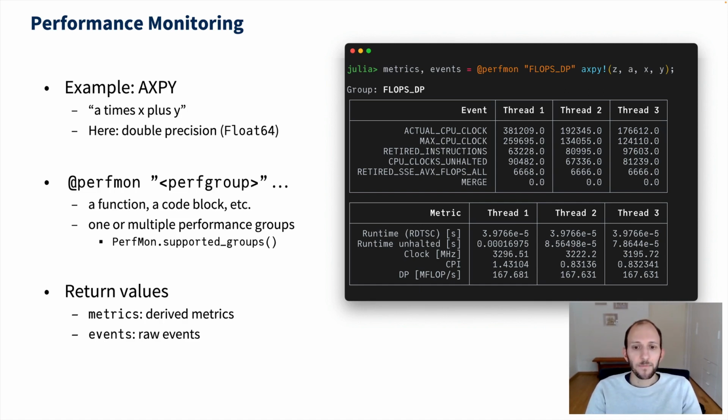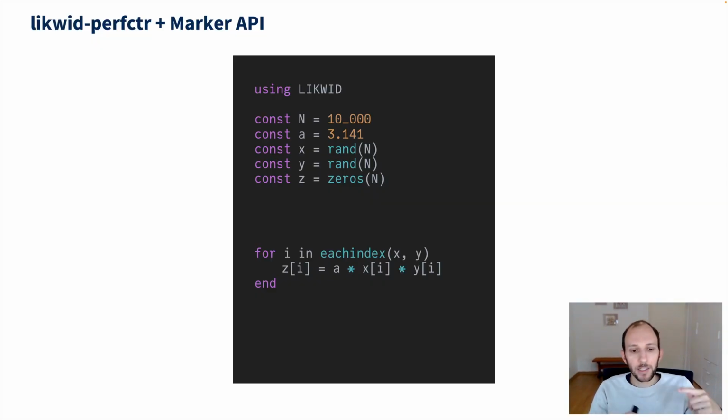However, very often you don't want to measure just an entire function. Imagine that this function would be a large simulation or something like a larger computation. Oftentimes you only want to benchmark a certain piece of it. And this brings me to the next topic, which is the marker API. As the name suggests, the marker API will allow you to mark pieces of Julia code and then only benchmark those.